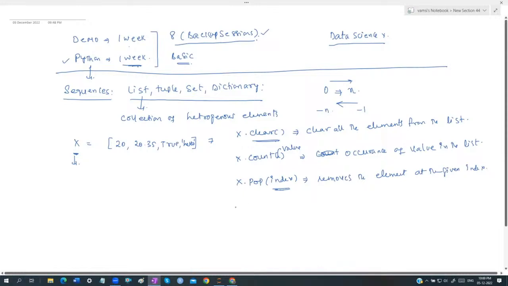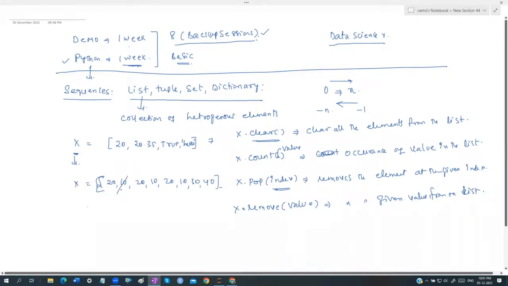And then we discussed x.remove. I'll show you quickly, and after that you can understand. It is value based. It removes the given value from that particular list. If the value is available multiple times, only the first occurrence will be removed. For example, if x is 20, 10, 20, 10, 20, 10, 30, 40, and I say remove 10, only the first 10 will be removed, not all the 10s.